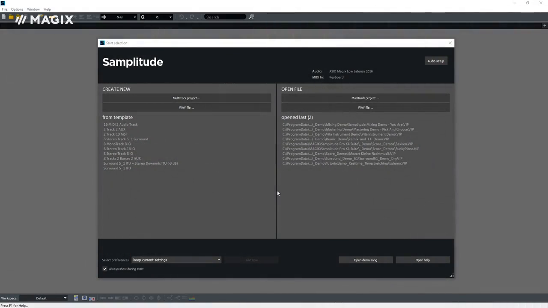Welcome to Samplitude, the digital audio workstation for professional music production. This video outlines the main steps to help you get started. The startup screen will load after the program is launched. Open a project file to the right of the Start dialog or an audio file.